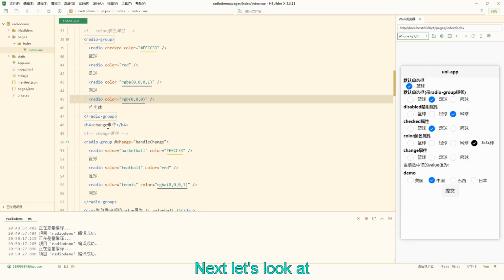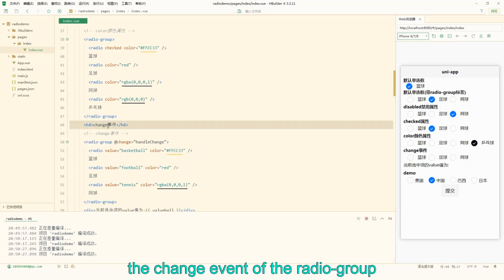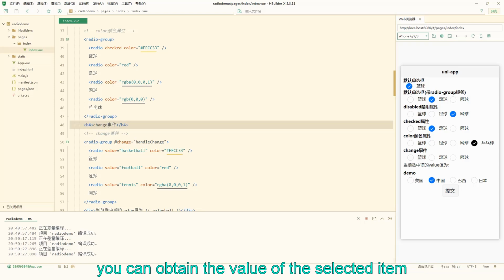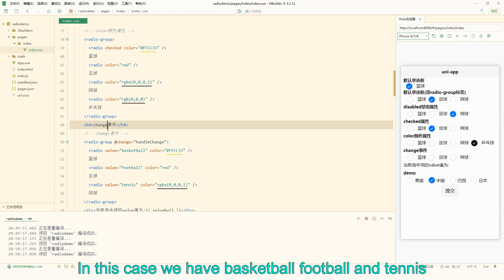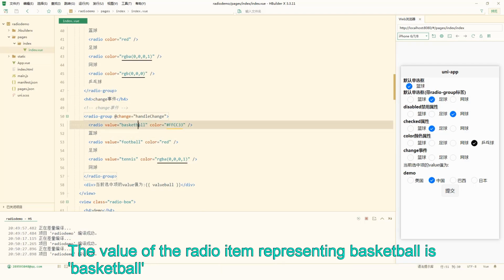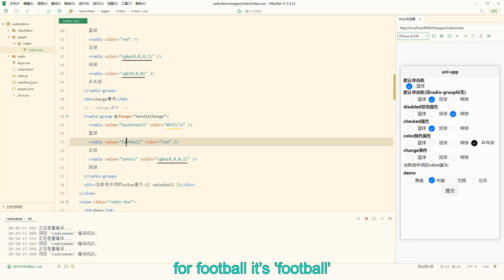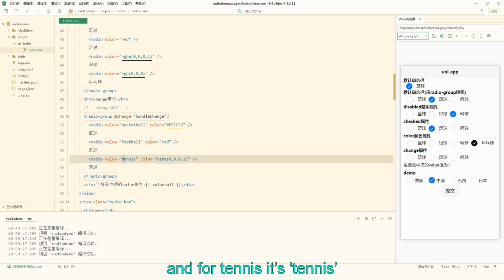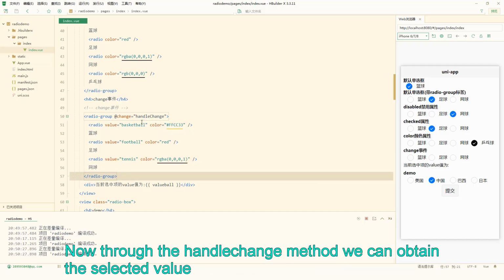Next, let's look at the change event of the radio group. Through handling this change event, you can obtain the value of the selected item. In this case, we have basketball, football, and tennis. The value of the radio item representing basketball is basketball. For football it's football, and for tennis it's tennis. Now, through the handleChange method, we can obtain the selected value.